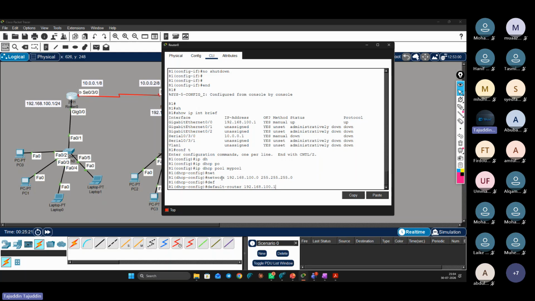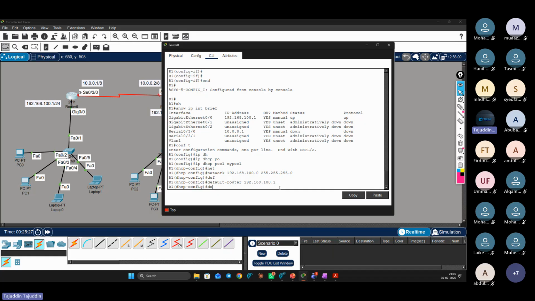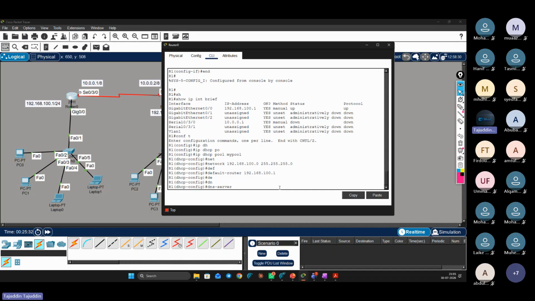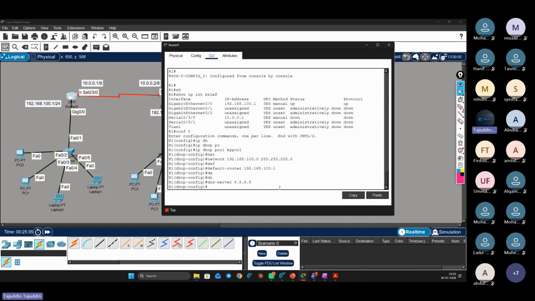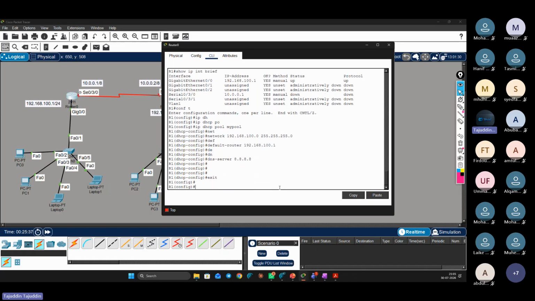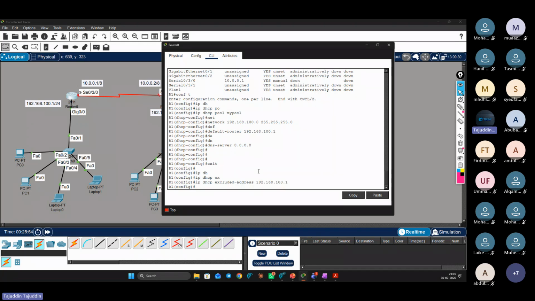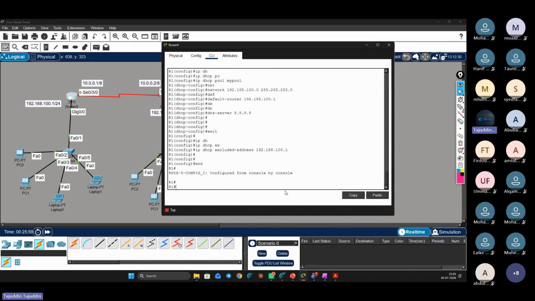So this is this router's IP address, the default gateway. So we have to authorize your network to get the automatic IP address for this one. Okay, if you want DNS, this is optional. DNS we can use if you want. Okay, the IP DHCP exclude also we can give. Exclude means apart from this 100.1, give other IP addresses to these PCs. Don't use the same IP address. Okay, 192.168.100.1. Exclude this IP address. That's it. And then we can save it.